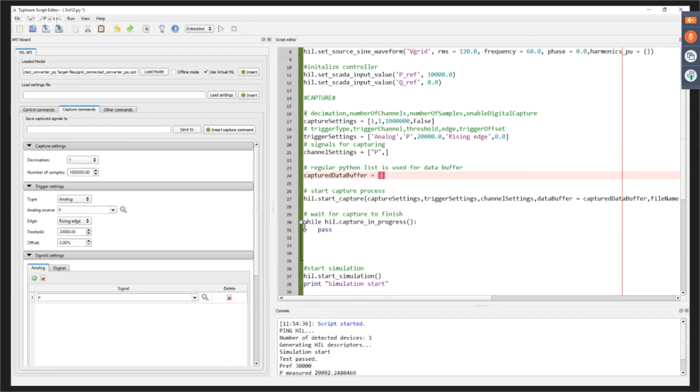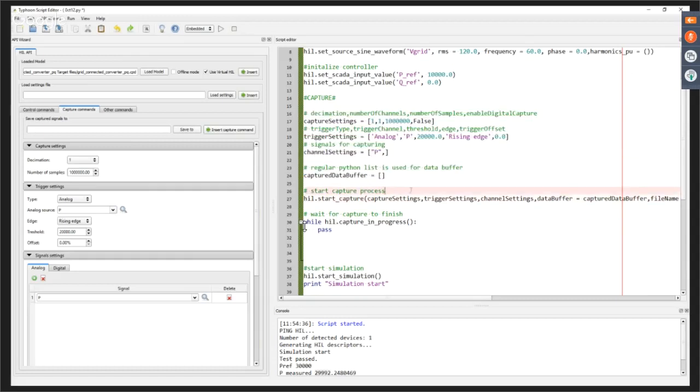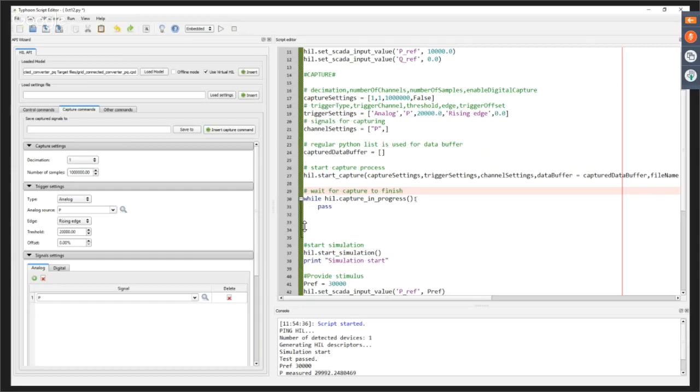And this part here is not only referring to initialization, but the actual start of the capture process is when you arm the trigger. And this final part here is basically an expression using a while loop and this command capture in progress to have the capture running while the simulation executes. So in order to make this work, we actually need to rearrange our old code a little bit.